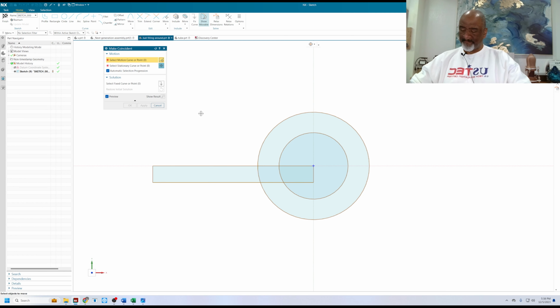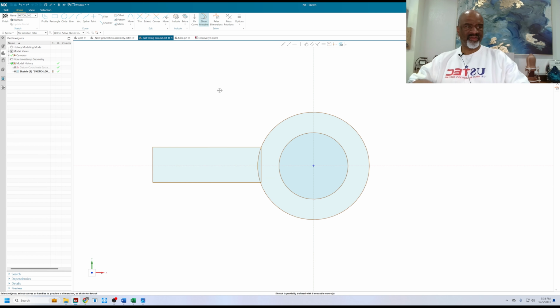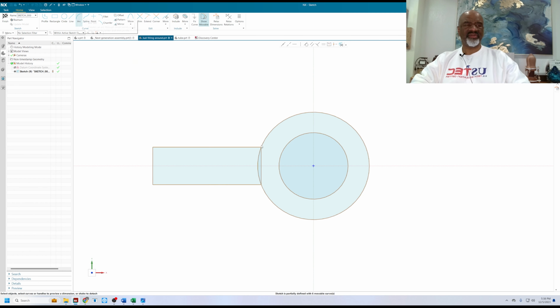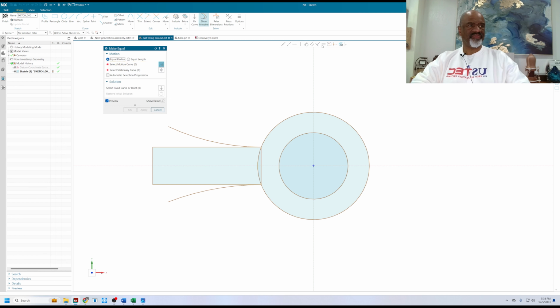So here, Control Z. I'm trying to put this little point on this little curve, there we go. And this little point goes on this little curve, there we go. And I'm going to take an arc, pop it out this way, and another arc and pop it out that way. And I want these arcs to be equal radius. So there's that.